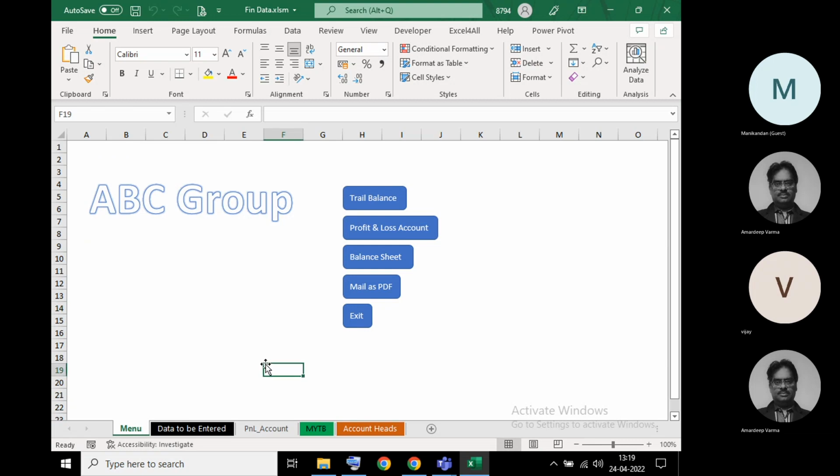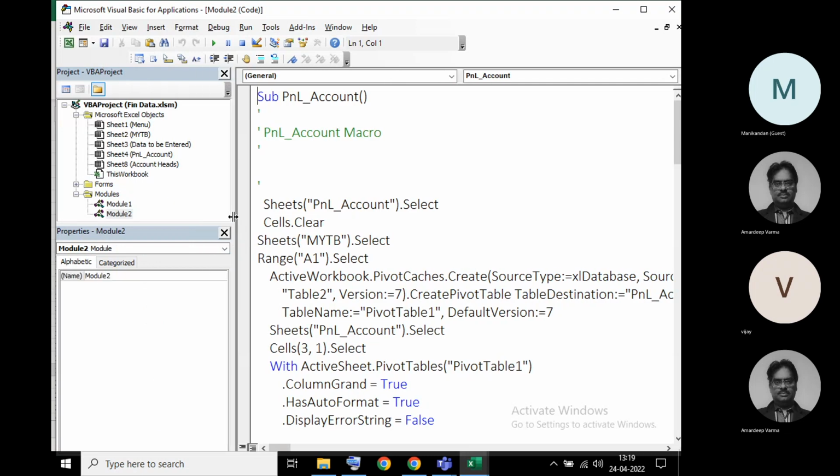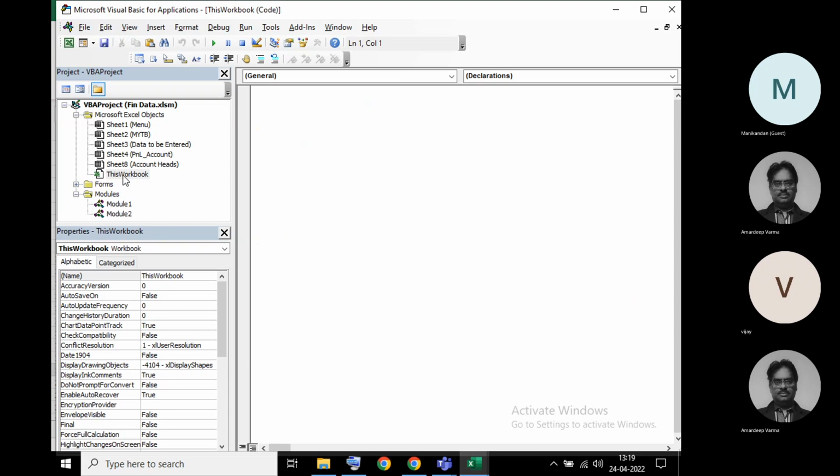So for that, what we can do is, there is a module called ThisWorkbook. When you go to the Visual Basic Editor, you can see there is something called ThisWorkbook. What statements you write in this workbook will be automatically triggered when you open the workbook. For example, I go to ThisWorkbook and you can see on the top there is a General option. I select Workbook and you'll automatically get something like Private Sub Workbook_Open.